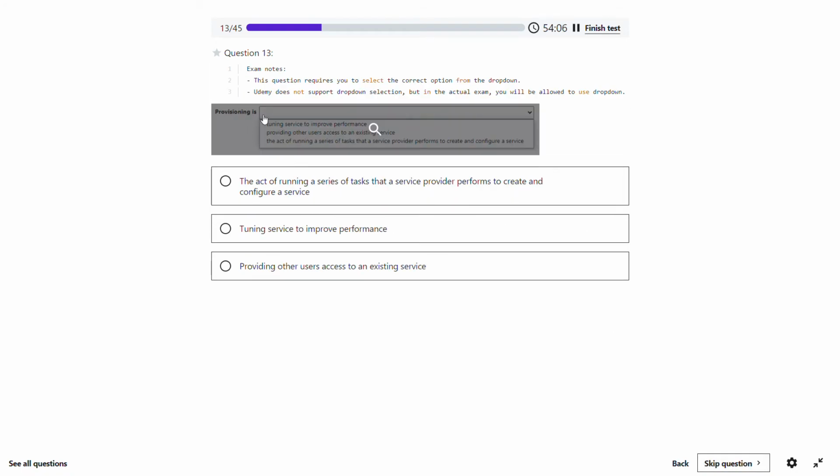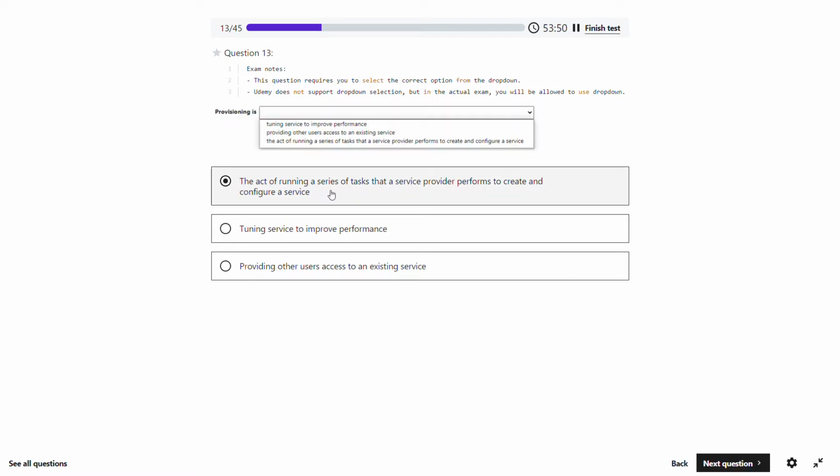Okay, so provisioning is a term like when we provision anything, like when I say you have to start a virtual machine, we have to spin up some virtual machine, so you are provisioning some services over some cloud. So provisioning is the act of running a series of tasks that a service provider performs to create or configure a service.